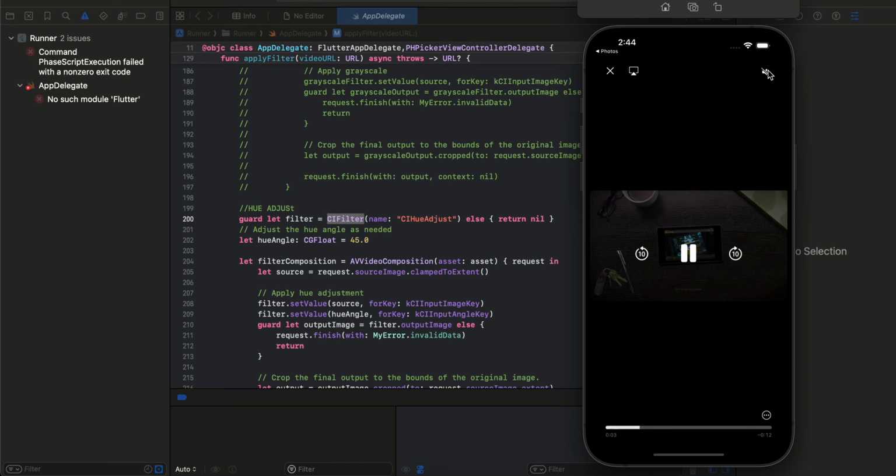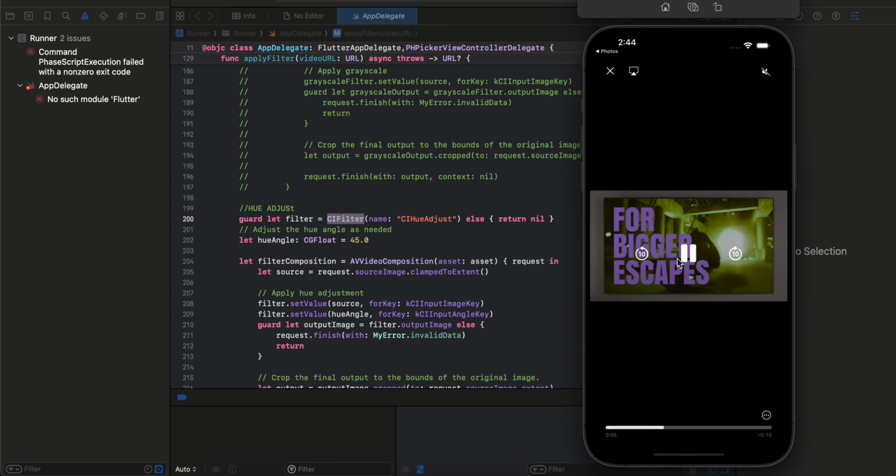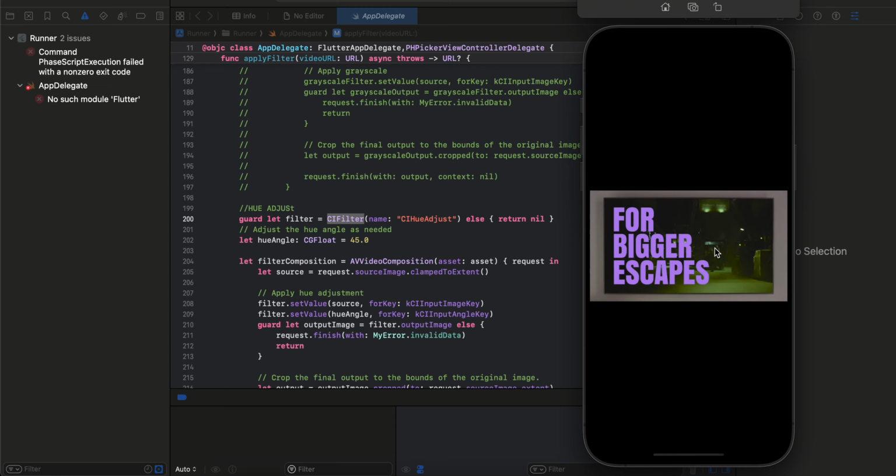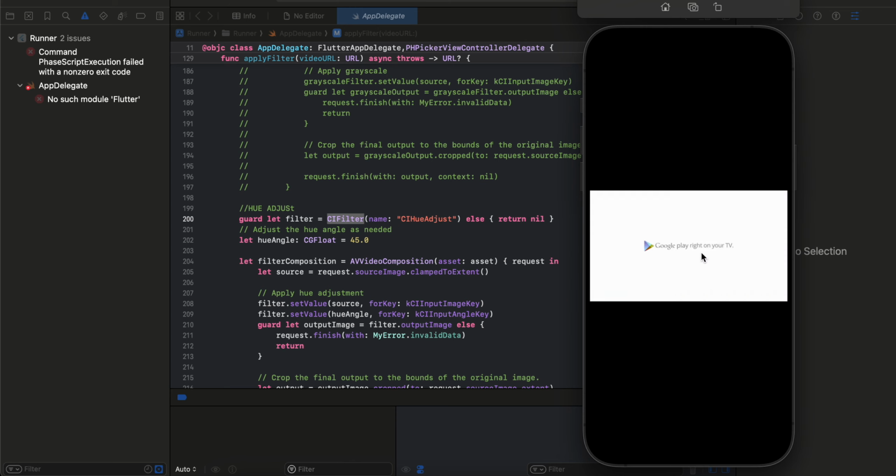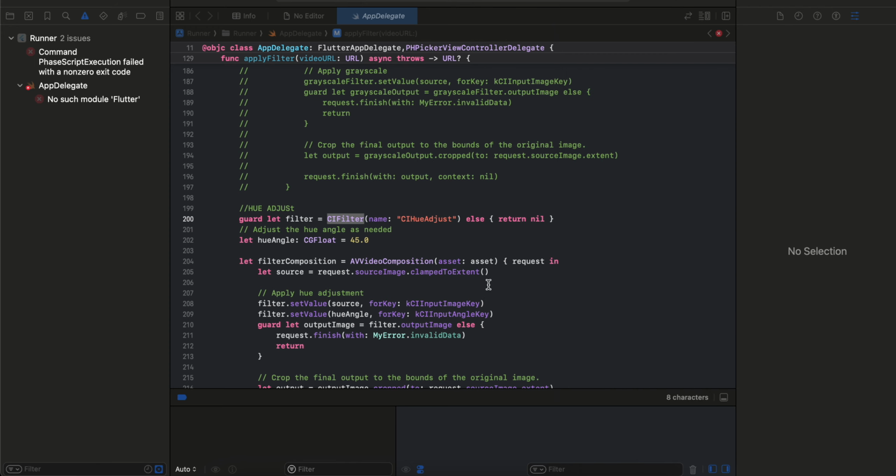I'll just mute the video for now. And here I'm not sure if you can see it, but it has applied hue to this. The greenish color which you see is because of this particular hue. Now as you can see, the hue has been applied. This is a very small video. Depending on how big a video you take, this processing might take a little bit of time.